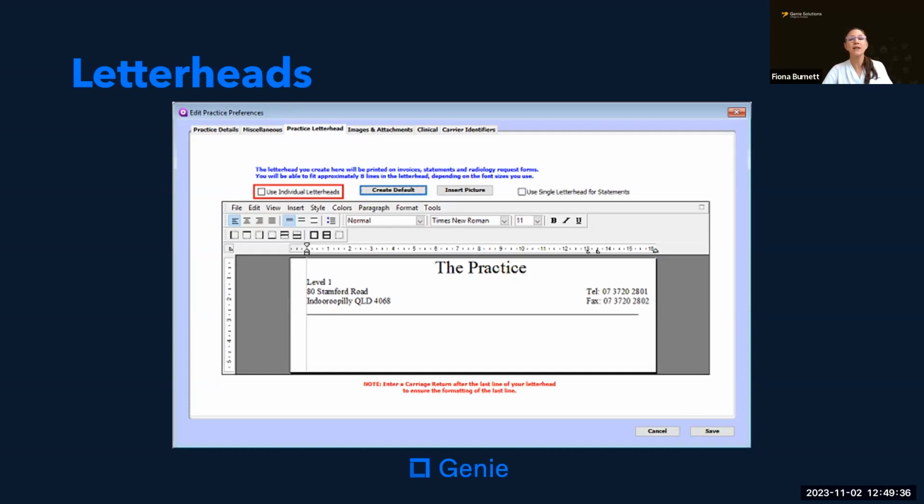The first is having your letterhead set up within Genie so that you can use the expression to drop it in. And the other is by duplicating existing letter templates. So let's have a look at how each of these options work.